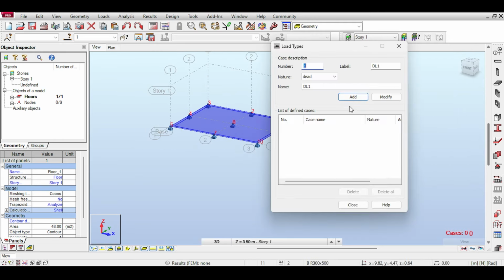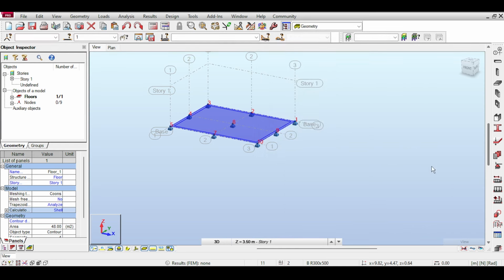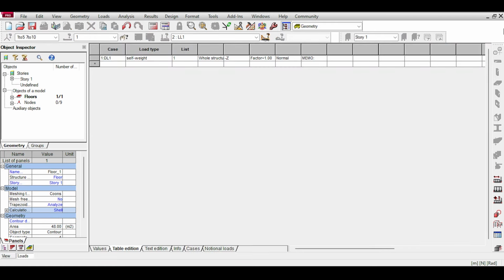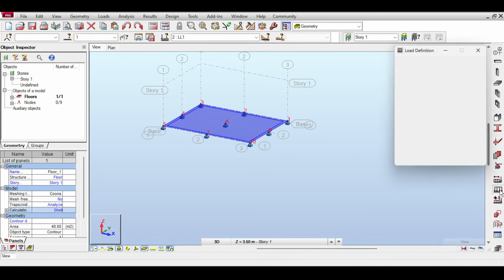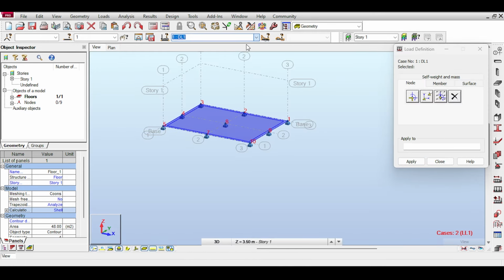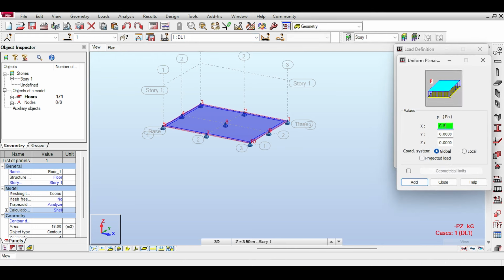I'll click on load cases. I'll add a dead load and a live load. There we go. In the dead load, there is self-weight included. If you go to loads, load table, you will see that there is a self-weight already defined. I close the load table and go back to the structure. Now here in the loads, I need to select the dead load, of course. Here in the loads, I'll go to surface load. I'll add, I don't know, a 0.5.